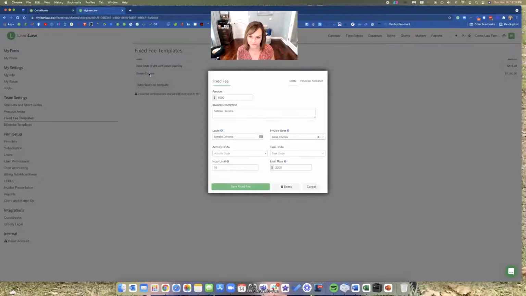I created this one. It's a simple divorce. So if you're in family law, maybe you have a simple divorce, it's non-contested, as opposed to a more complex divorce. Maybe a complex one's $10,000. And obviously this is pretty cheap for a divorce, with a 10-hour limit. So you're limiting the attorney. If it goes over that time as they're tracking their time, it will trigger that there's an additional fee.